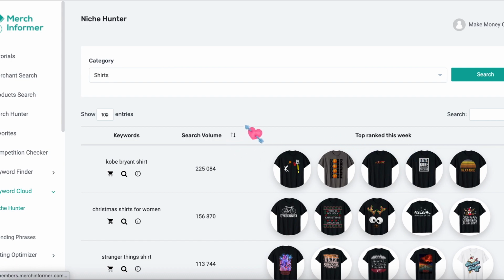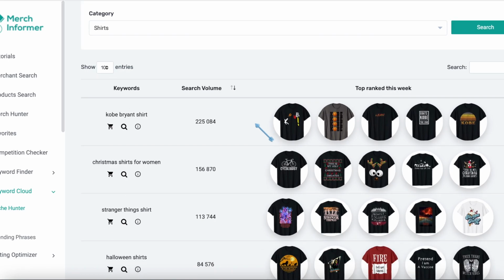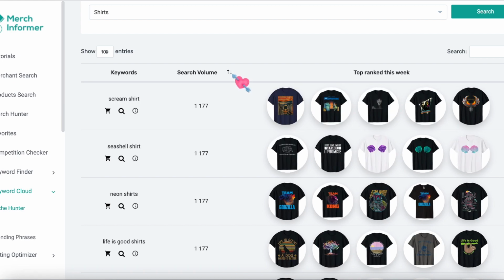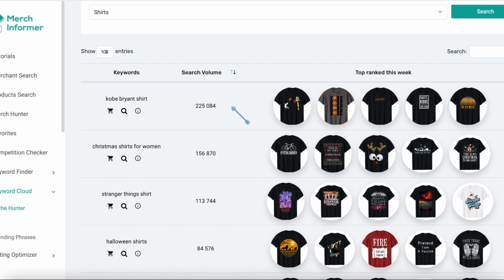So what you want to do is scroll down and take a look at the keywords. If you want to change the search volume from low to high, just click on this. This is going to be the lowest search volume that people are searching for, and these are the t-shirts. But obviously we're looking for high search volume, so we're going to click it back to high search volume. And with all of these keywords, you need to be careful because some of them are trademarked, like this Kobe Bryant shirt. This is obviously trademarked.